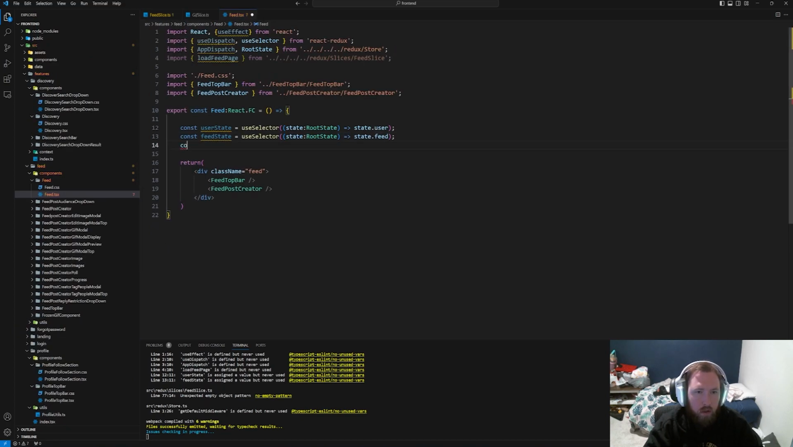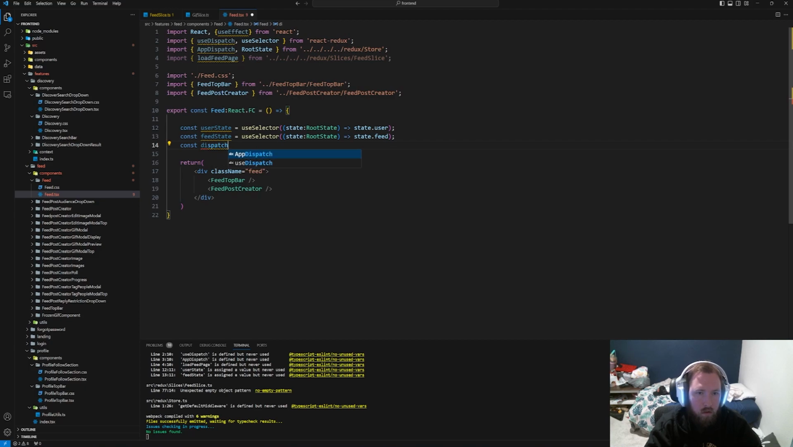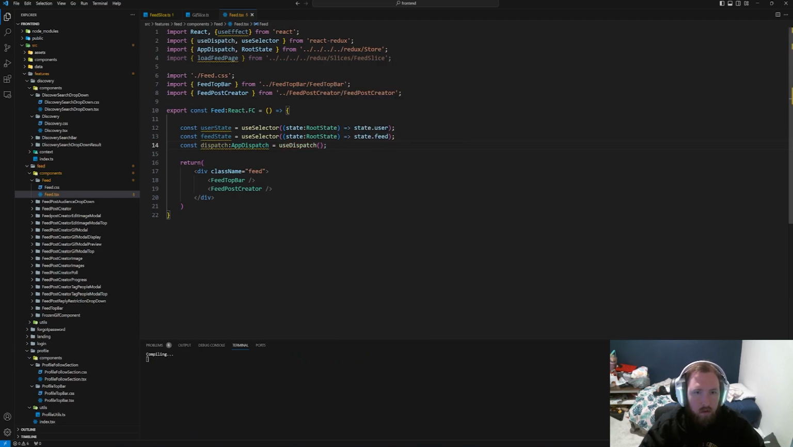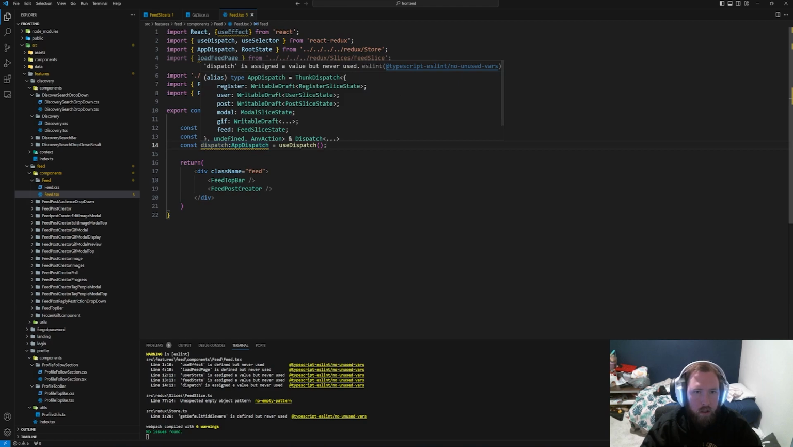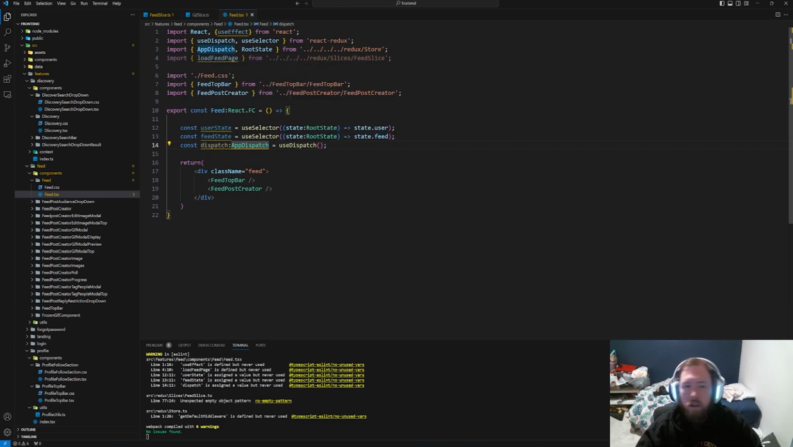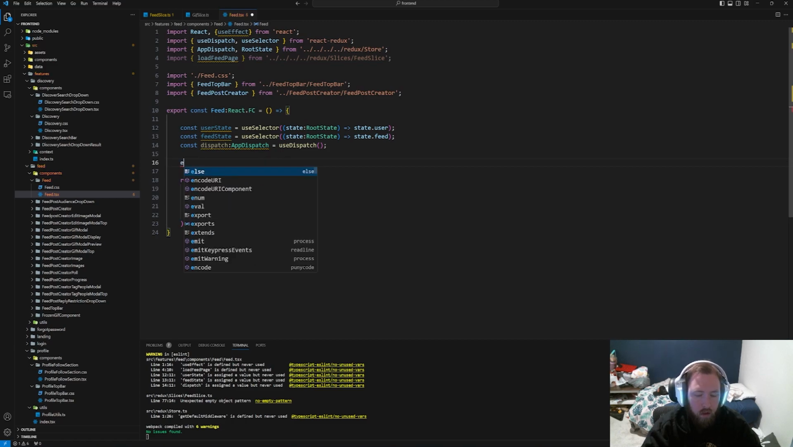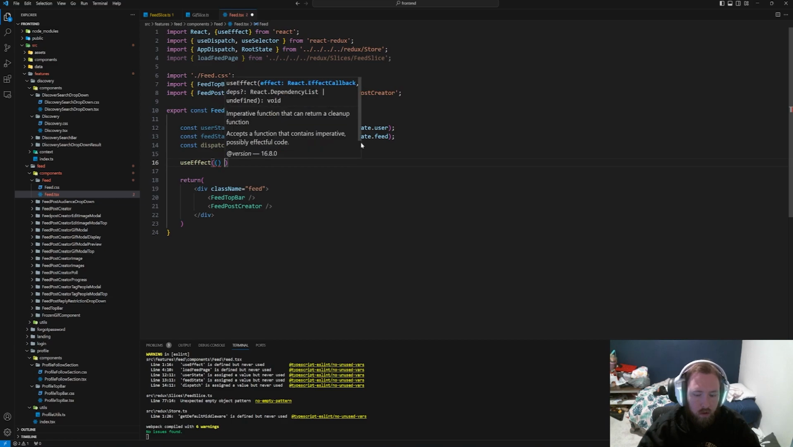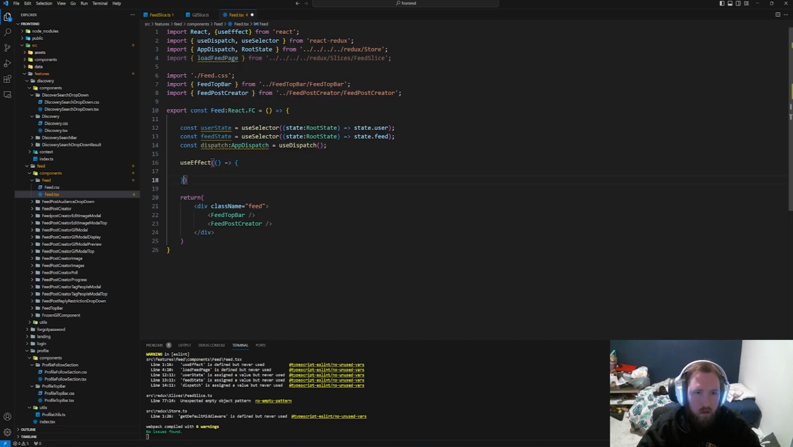Okay. And then finally, we'll have a const dispatch. It's equal to an AppDispatch equal to useDispatch. And save that. It's going to complain because we're not using it. So now we're going to break the big rule here. We're going to set a useEffect, and we're just going to do this once when the page loads.